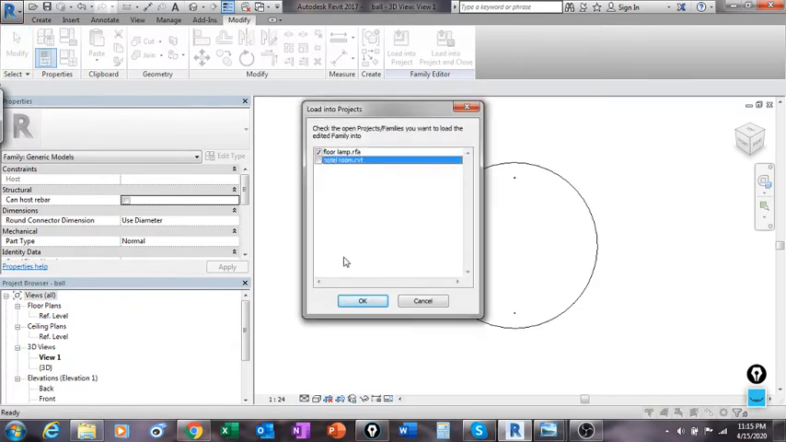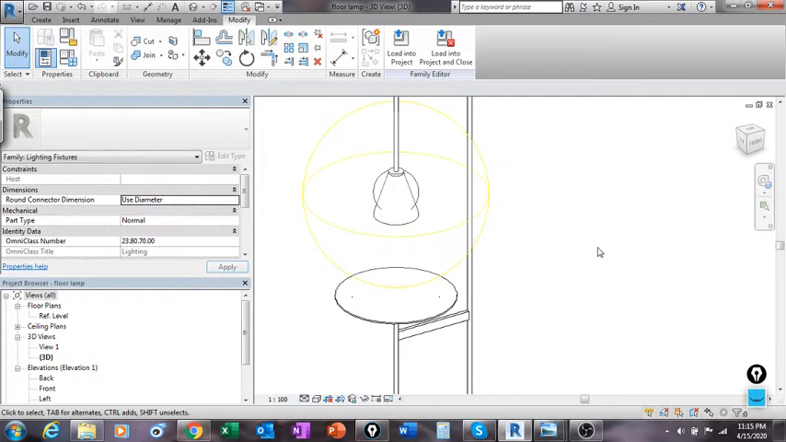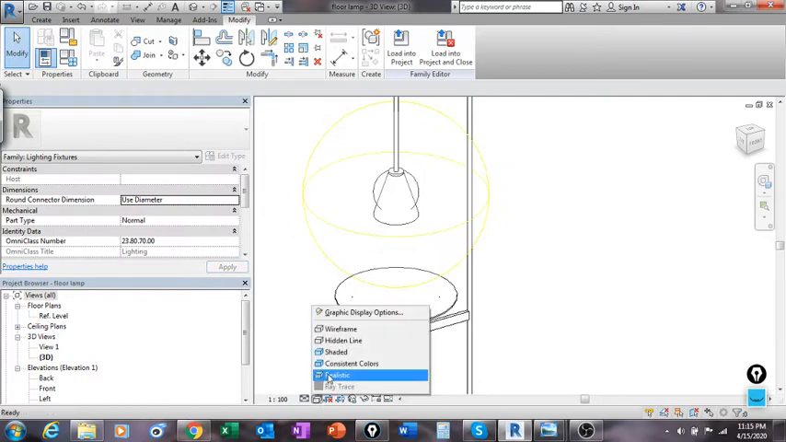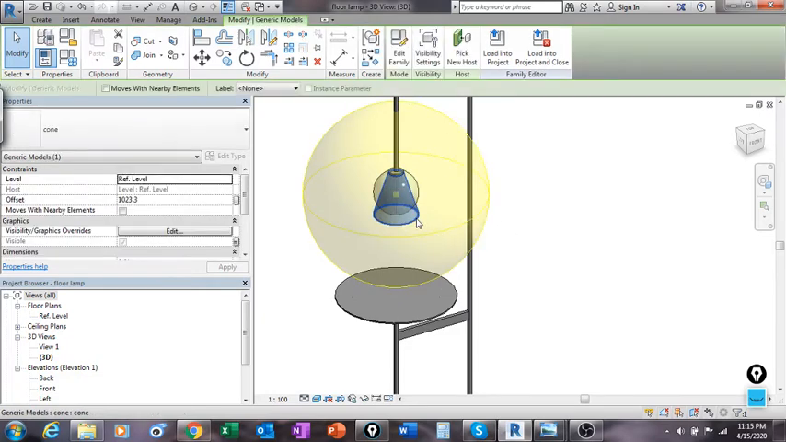I'm going to load into the project, the floor lamp project, hit OK, and override existing material values and parameters. Let me see if I go realistic. You can see this is already solid. Great.